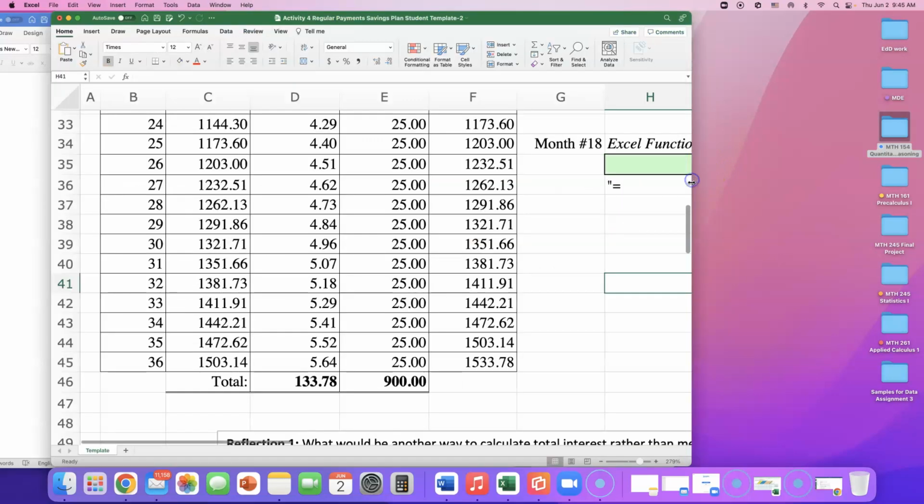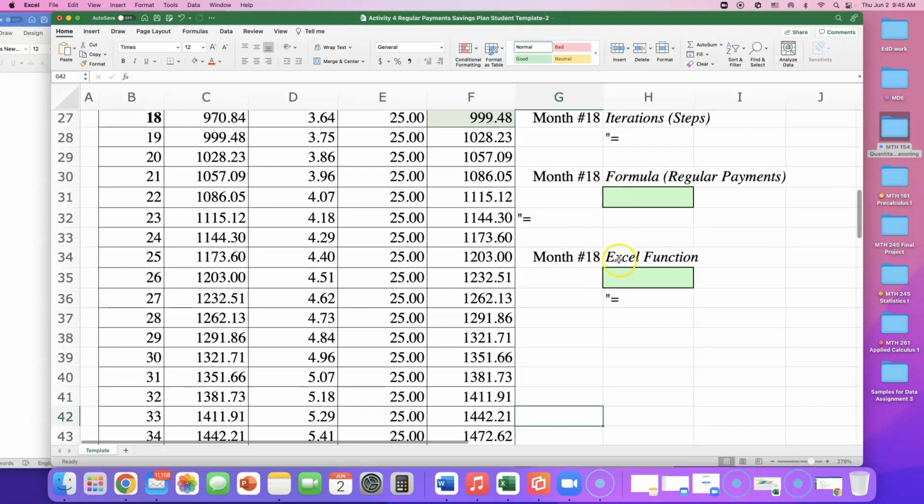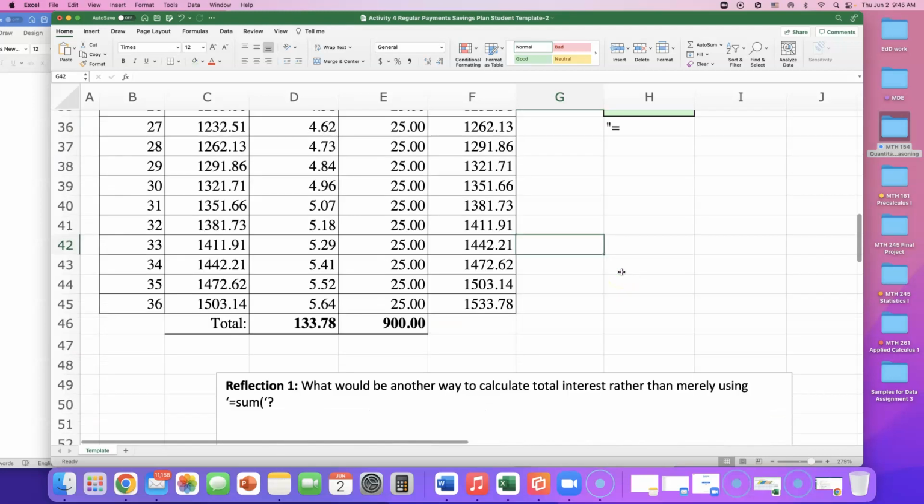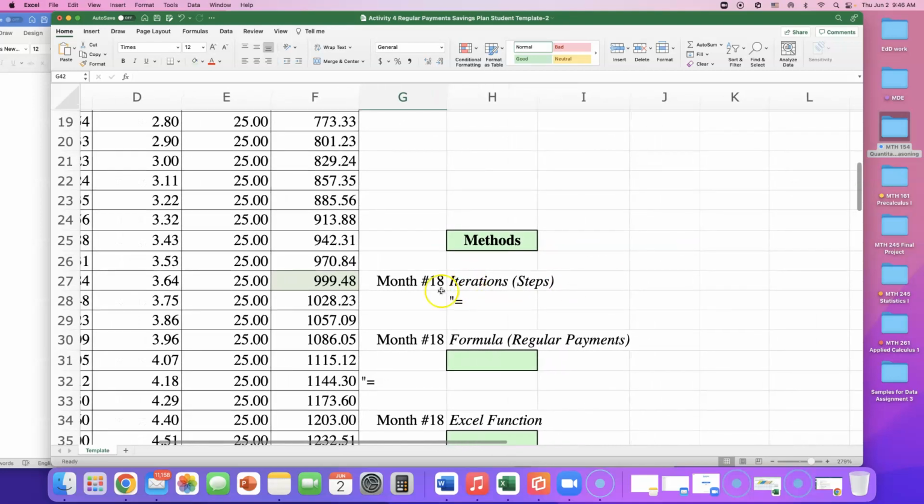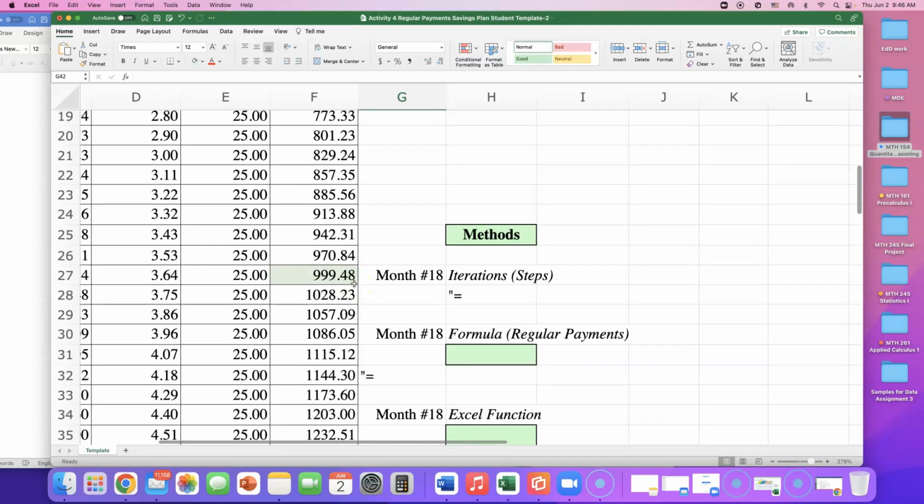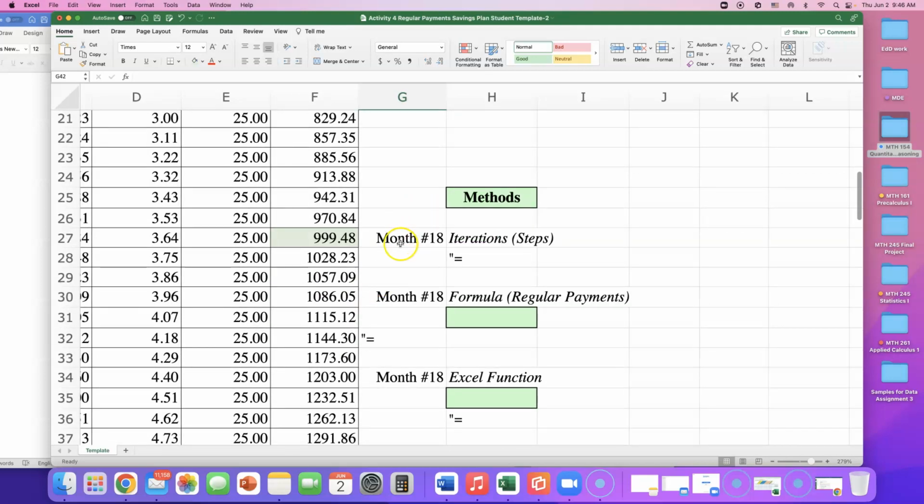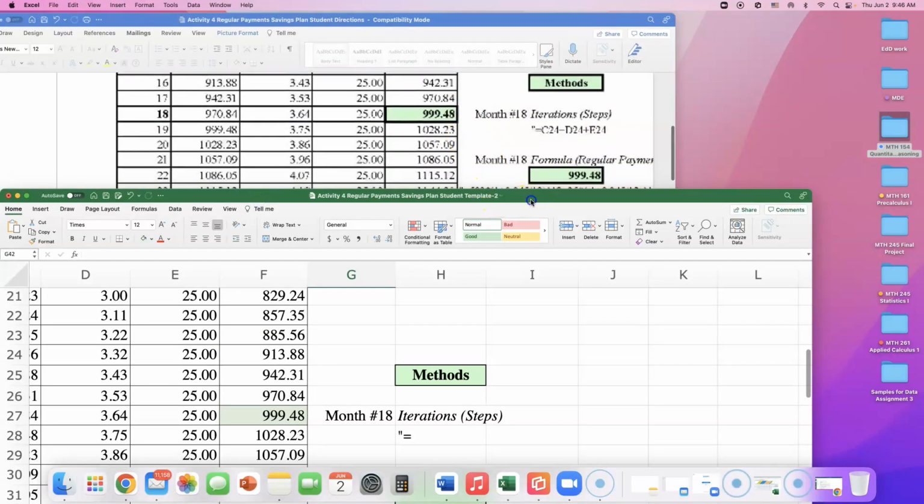I'm probably just going to talk about the first green box over here, and then I'll stop the video, and I may come back later and do the formula and the Excel function in other videos. Okay, so the first method, the iteration, the steps that we just did. It showed the steps for all 36 months. How do I find the total in month 18? I think there is a specific way they wanted me to enter, so I'll just go ahead and type that.